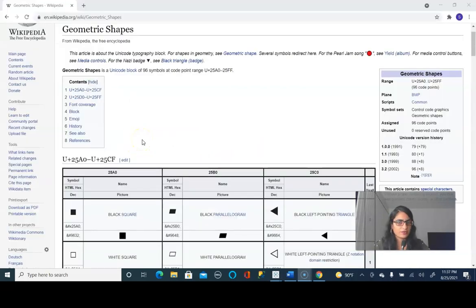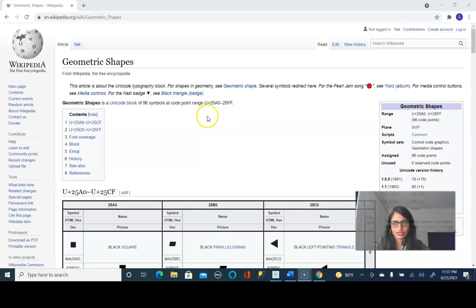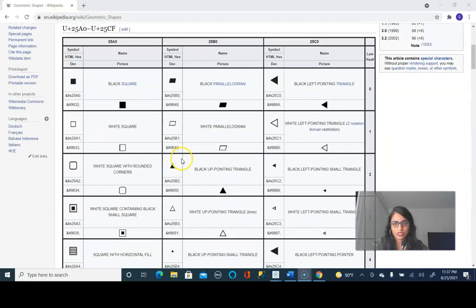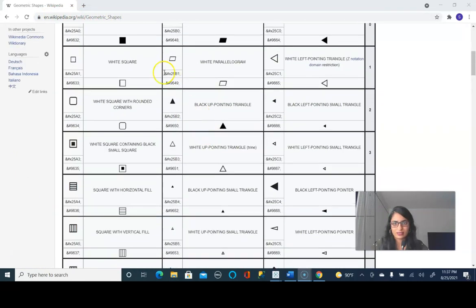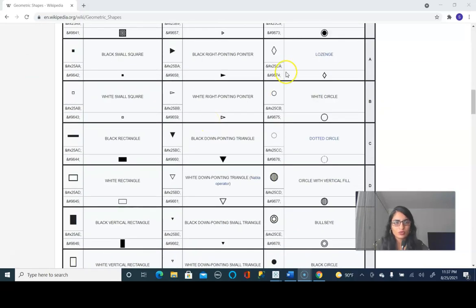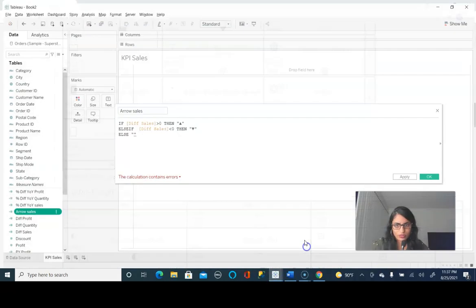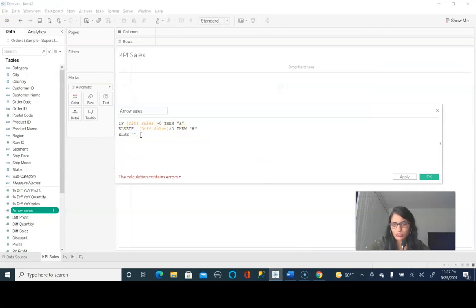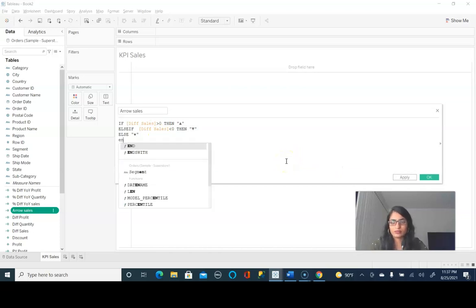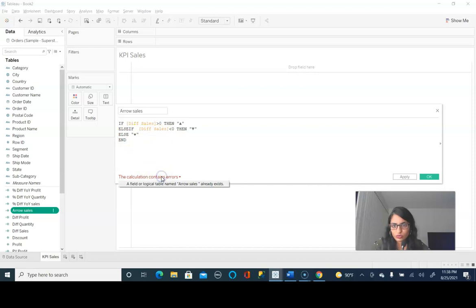Okay, for some reason I was not able to copy it from Word. So this is the place from where I copied my shapes. You can just Google geometric shapes from Wikipedia, and these are the arrows which you can copy paste. So let me copy paste the symbol for if my records are same. Let's go to our Tableau dashboard, and you can paste it here as else. Yeah, this looks good. Whenever there is a difference of 0, we will get this symbol. For some reason it's showing an error.